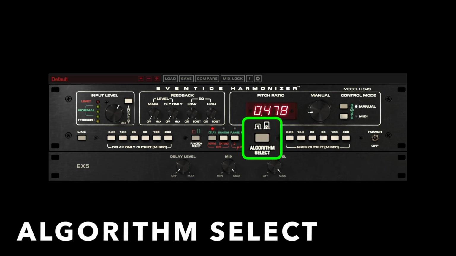The algorithm select button allows you to select from one of two pitch change algorithms. Try them both on a variety of source material to see which one fits. Algorithm 1 may cause glitches with increasing frequency and is more appropriate for smaller pitch ratios. For more extreme pitch ratios, use algorithm 2, which is glitch-free and adds varying degrees of coloration to the signal.